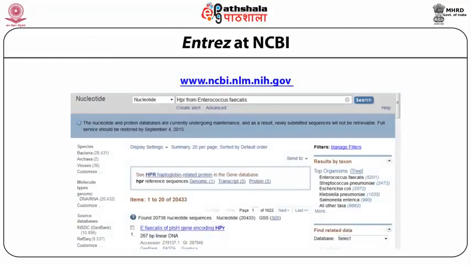Visit NCBI and select Nucleotide in the left drop-down list of databases.